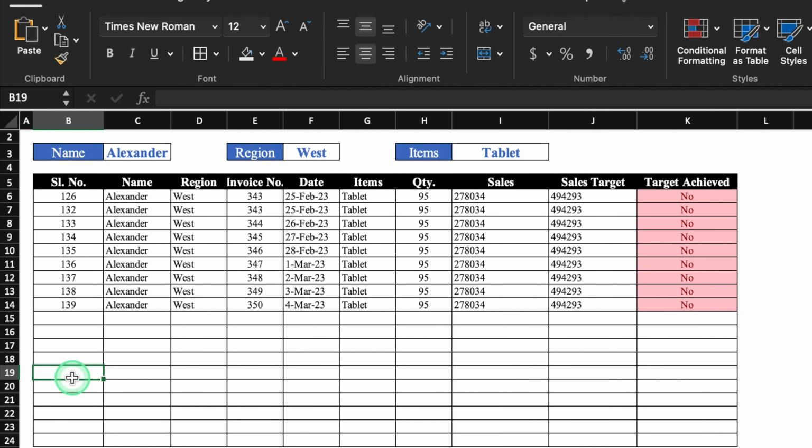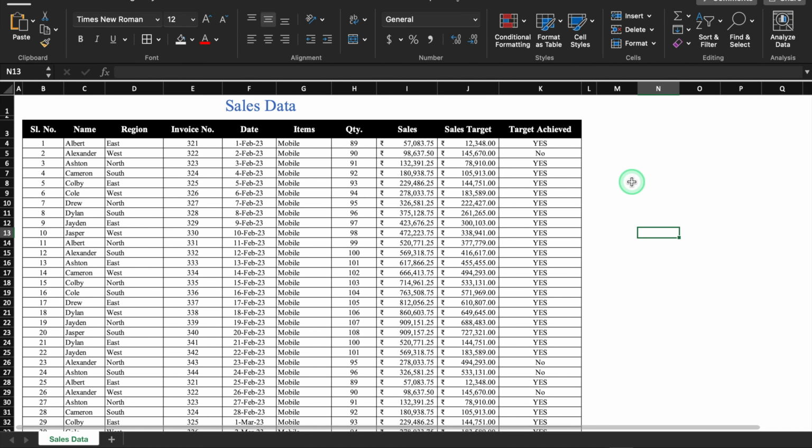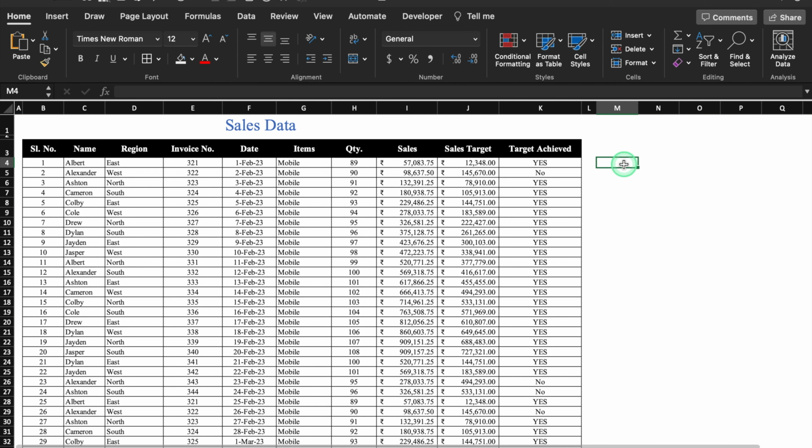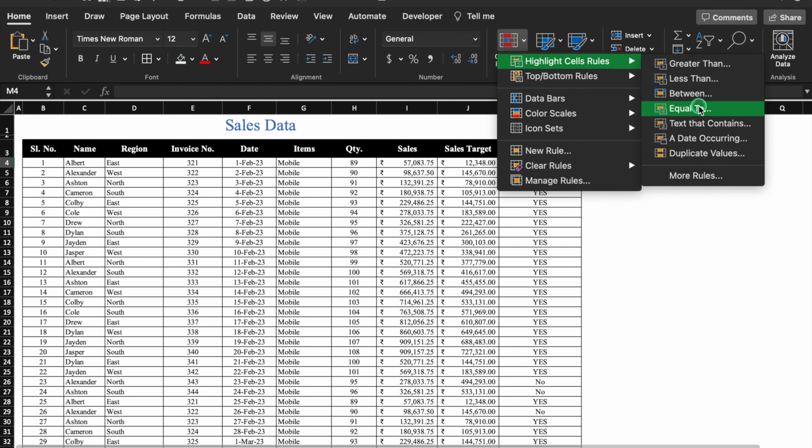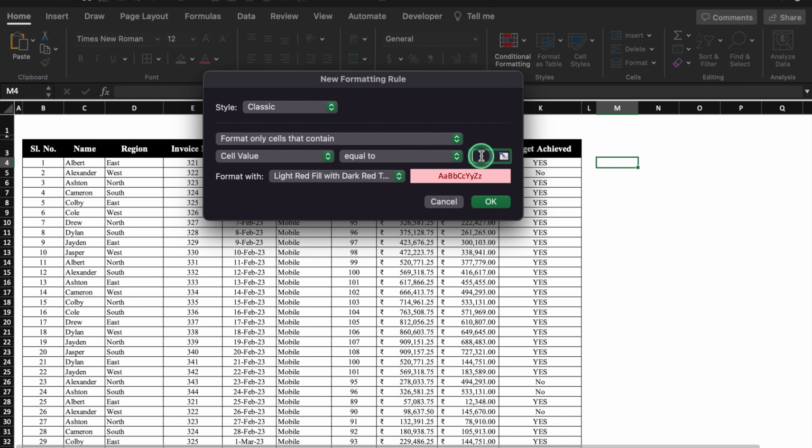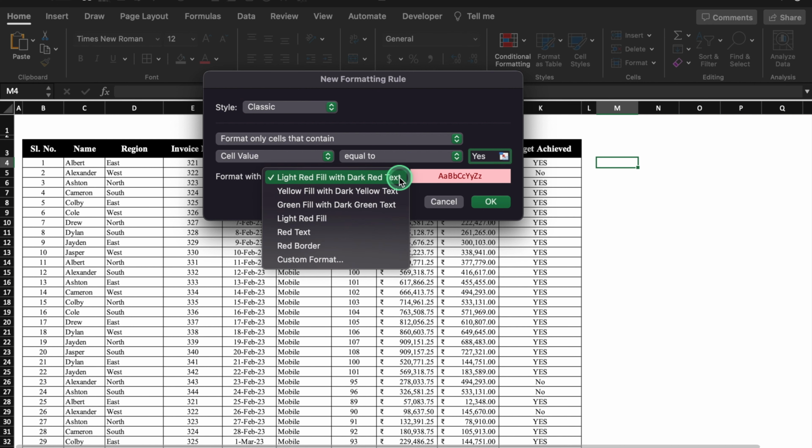So we will see how we can create such type of filters. I'll open a new worksheet. This is our data where we are going to insert our formulas. First of all, I'll do some conditional formatting. We will go in home, conditional formatting, highlight cell rule, equal to yes. I'll select green color from here.